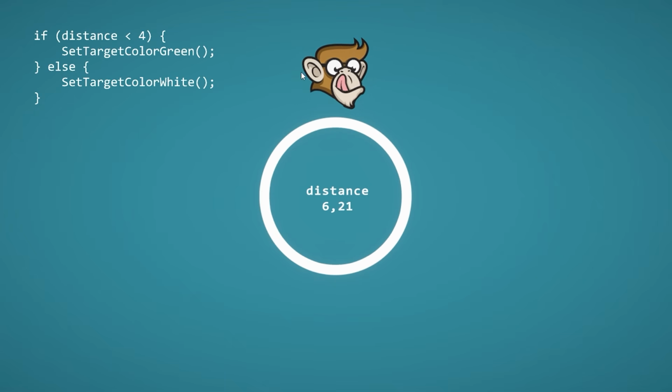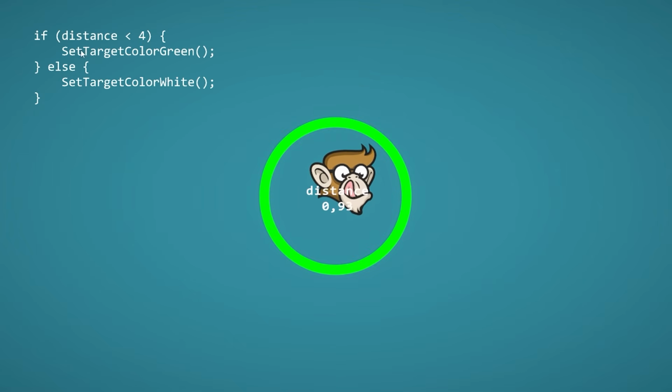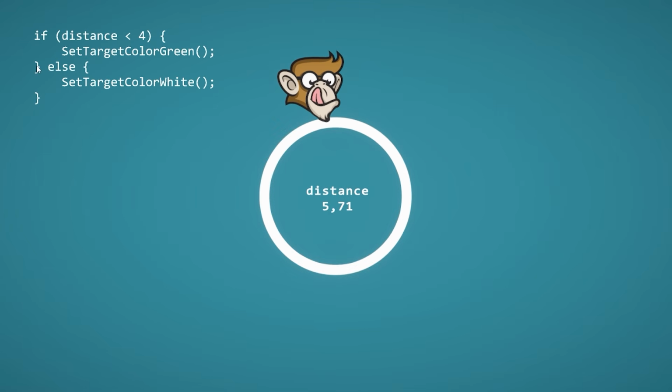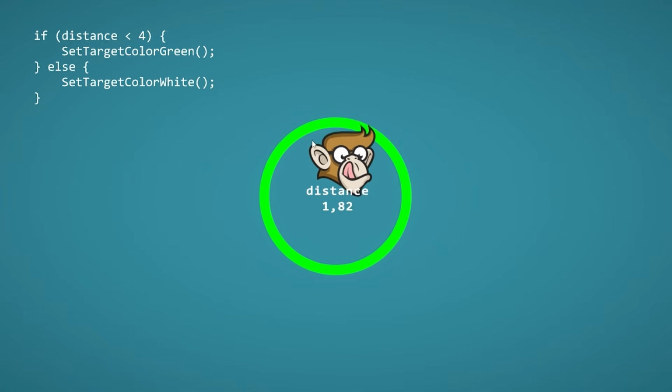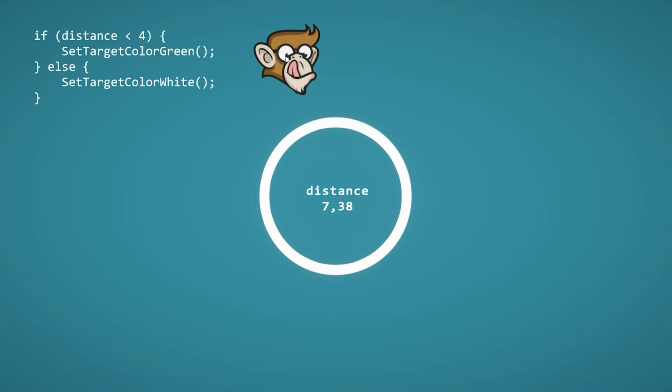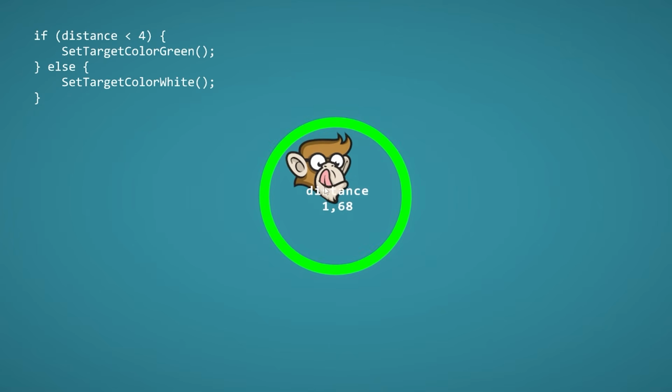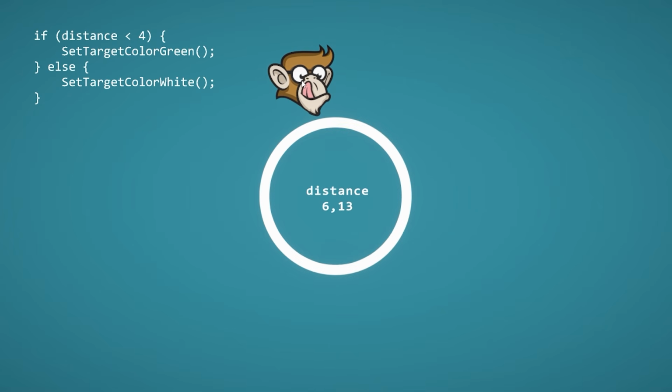That's exactly what the code over here in the demo is doing. It is testing if distance is under 4, and if so, then it's going to set the target color to green. If not, it is going to set it to white. If I had not written this else statement, then as soon as it became green, even if we stood outside of it, it would not change it back. Whereas like this, if it's inside, it turns green. If not, else, it turns white.